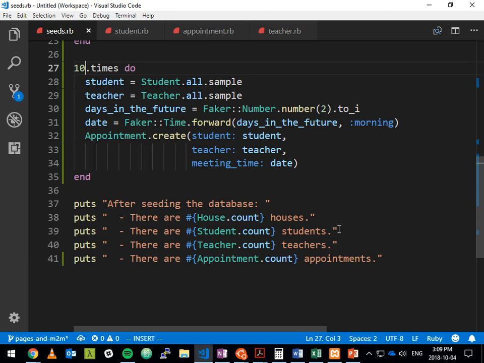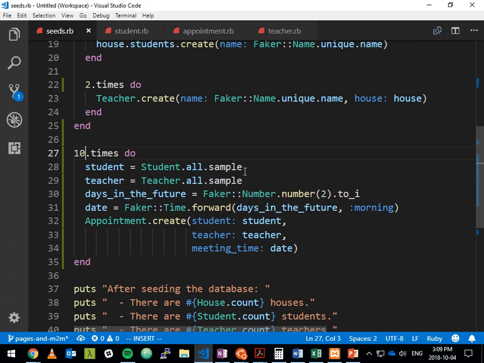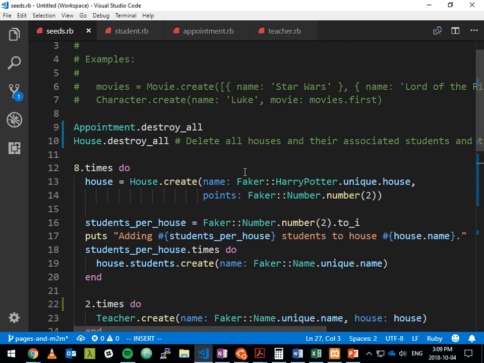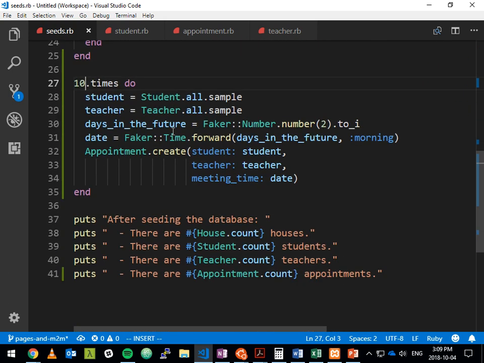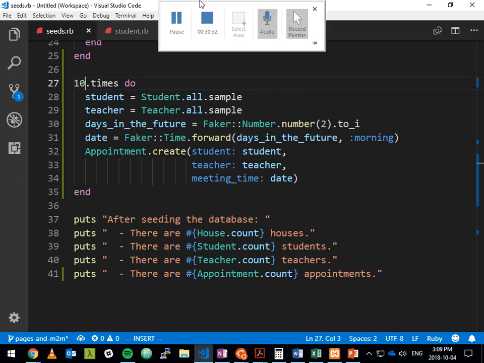Before I end the video, did anyone have any questions or comments about anything that I did to set up this many-to-many or this associated seed script? Awesome. So I will do this.